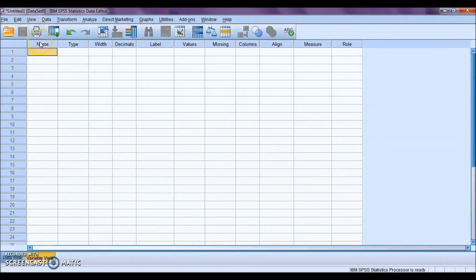In the name column here, you can type whatever labels you wish for your variables. So for this example, your variables are name program and times performance. I will key in the program first. So for the programs, I will make the decimals become 0 as I don't want any decimal points to appear.